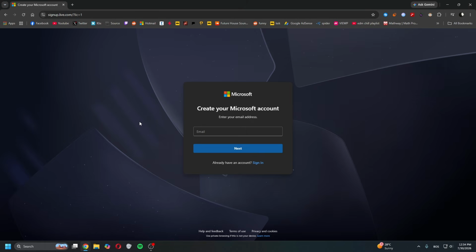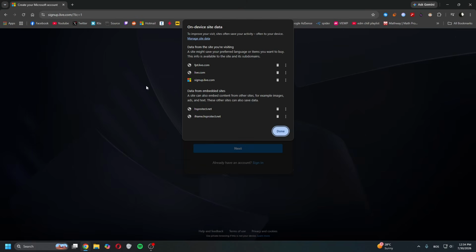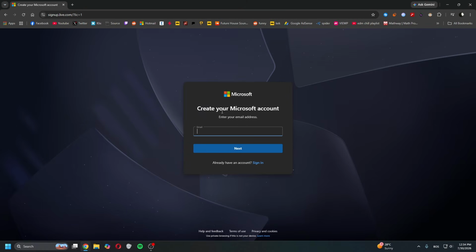Now, if that still doesn't work, what you can do is click here, view site info. Now click cookies and site data, click manage on-device site data, and you simply delete all of these, every single one of them, and then simply restart the page. And then you should be able to create a new Microsoft account.